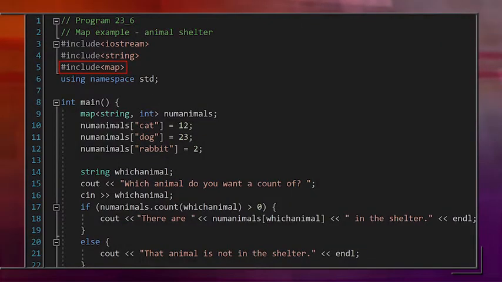Notice that we #include map at the beginning. Now, maps are templated with two types. The first is the type of the index, and then the type of the value that the index maps to. In this case, we'll want to have an animal name as our index, so the index will be a string. And we're keeping track of how many of each animal there are, so we'll have an integer value stored for each of them. So we declare our map variable, which we call numAnimals, by writing map angle bracket string comma int angle bracket numAnimals.